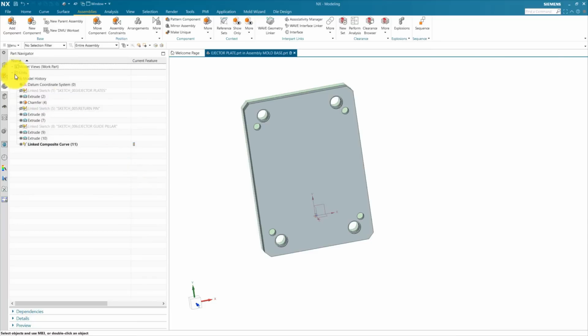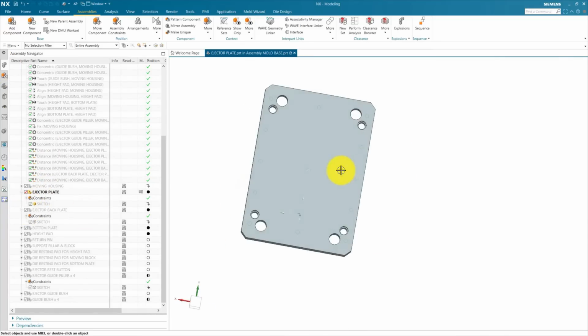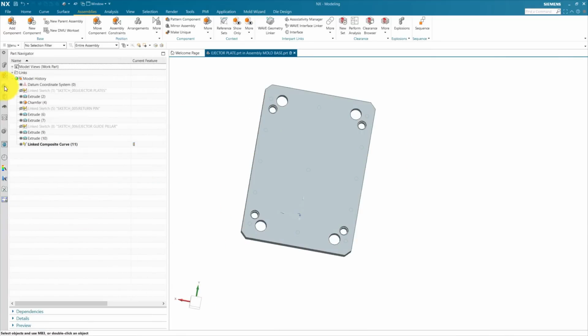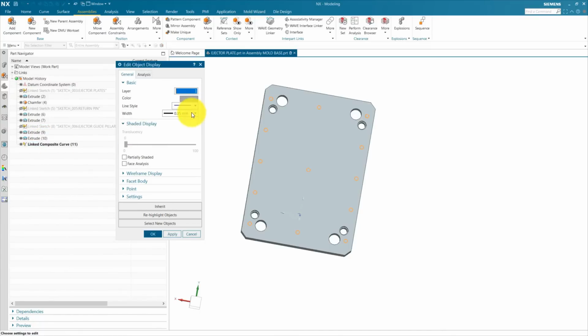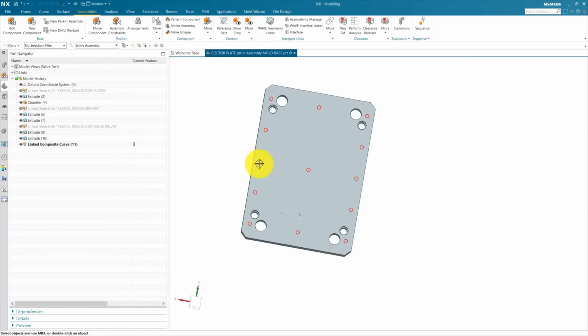So the body of the ejector plate, and hide this ejector back plate. So you can see this sketch. Okay, I am going to change the color of the sketch and increase the thickness. This is our sketch.